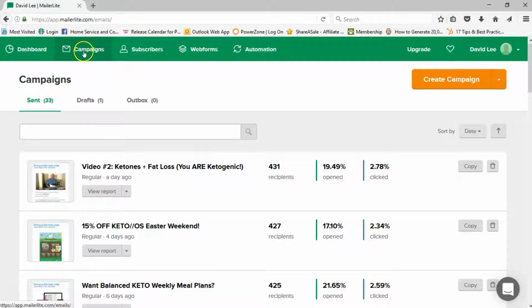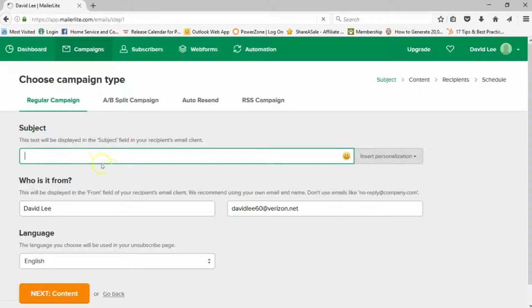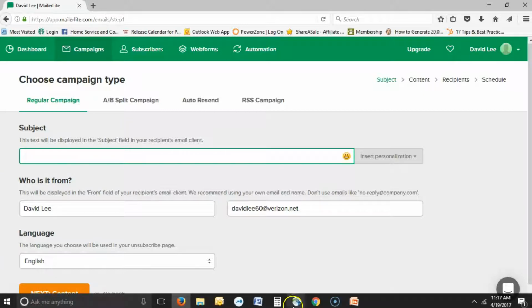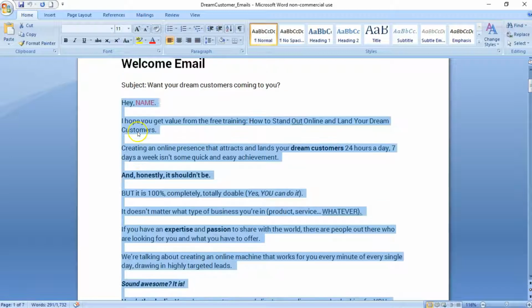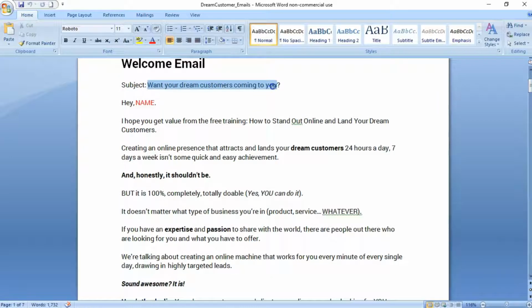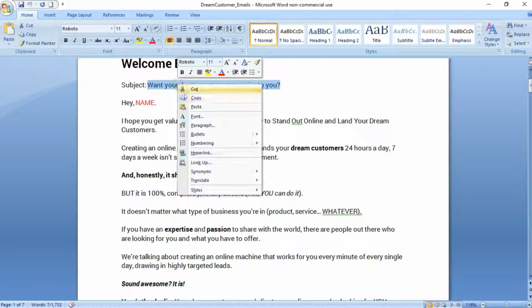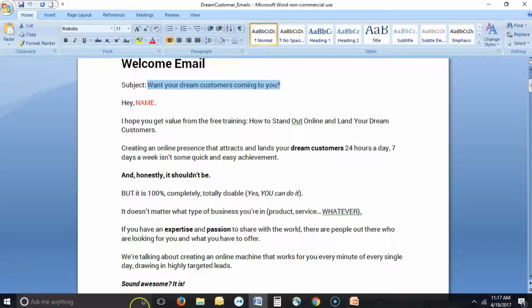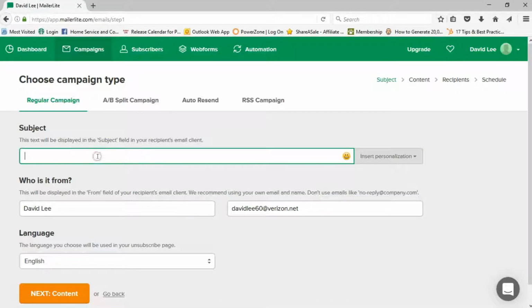Okay, so we're back in the campaign section of MailerLite, and we're going to go back and create a campaign. And just like we did last time with the text email, we're going to go through those same steps, but we're going to click on the drag and drop. And again, I'm going to use the same copy from that email that I had used previously. So I'm going to go to my Word document, select the subject line that I've already written, and paste it into the subject line field. And also show you a little trick here that we didn't do last time.